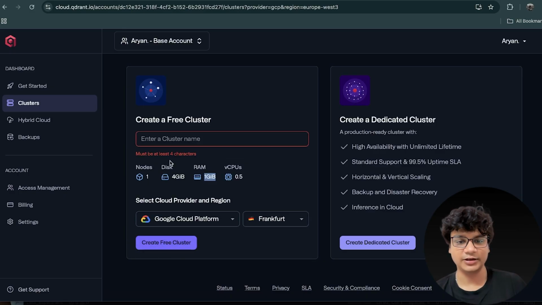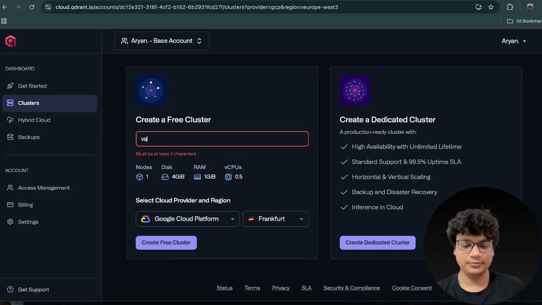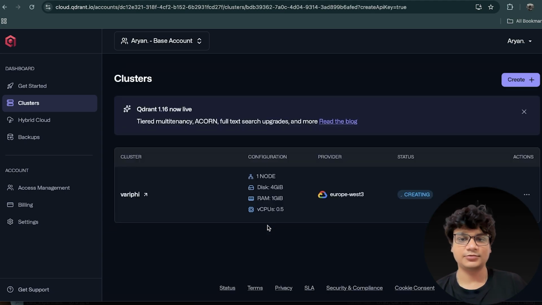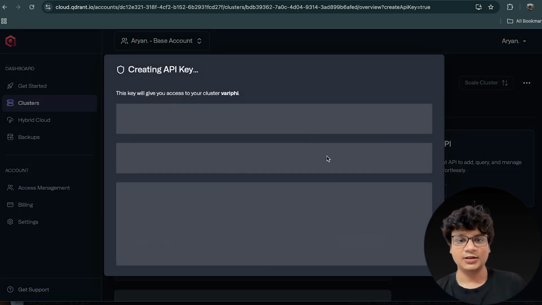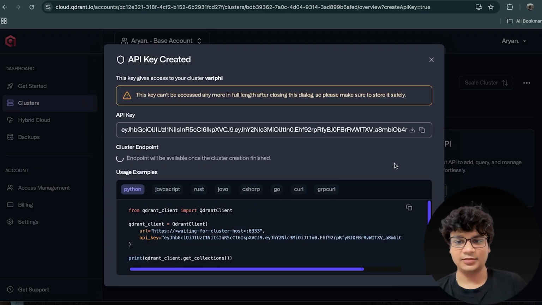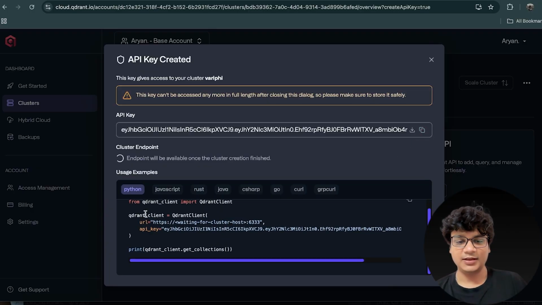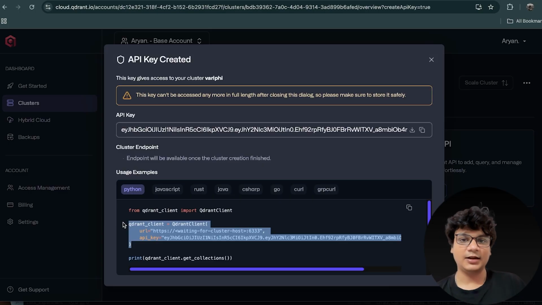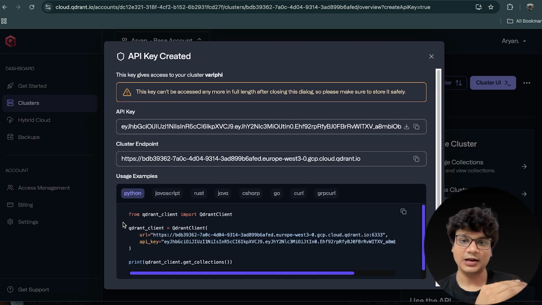So I will go and create my cluster name, let's say verify, and then I will create my cluster. This is my Frankfurt server, my server located in Frankfurt. So my cluster has been created, and this is my API key, and this is the code I am supposed to use in order to connect my system with my cloud vector storage.